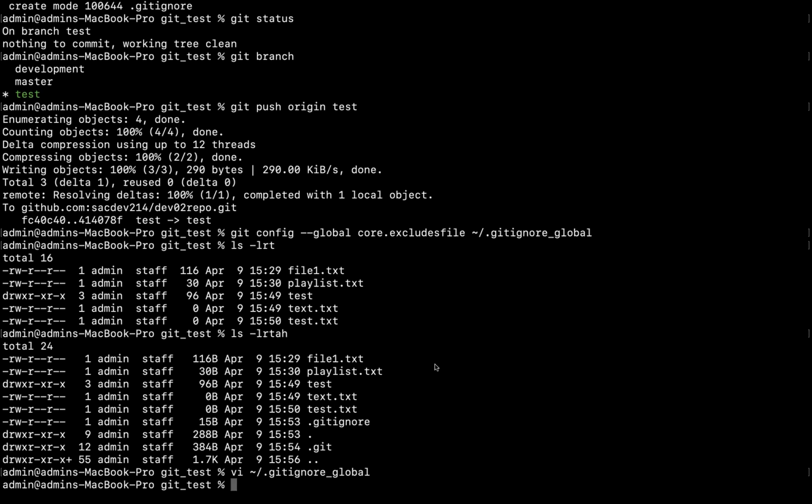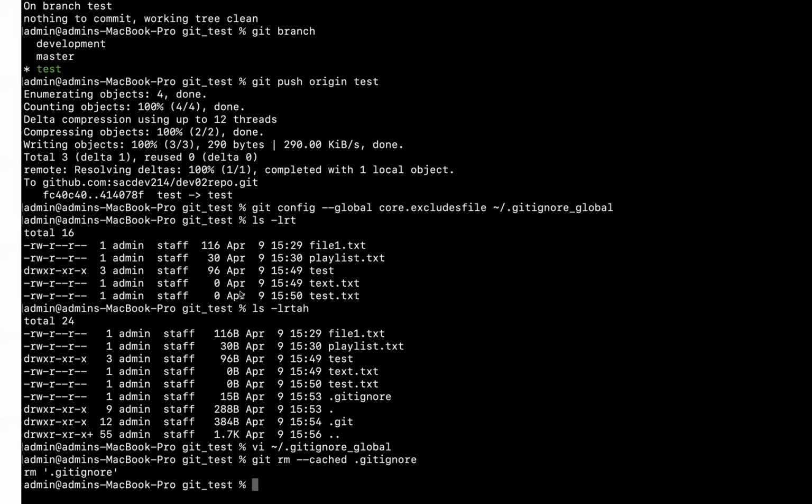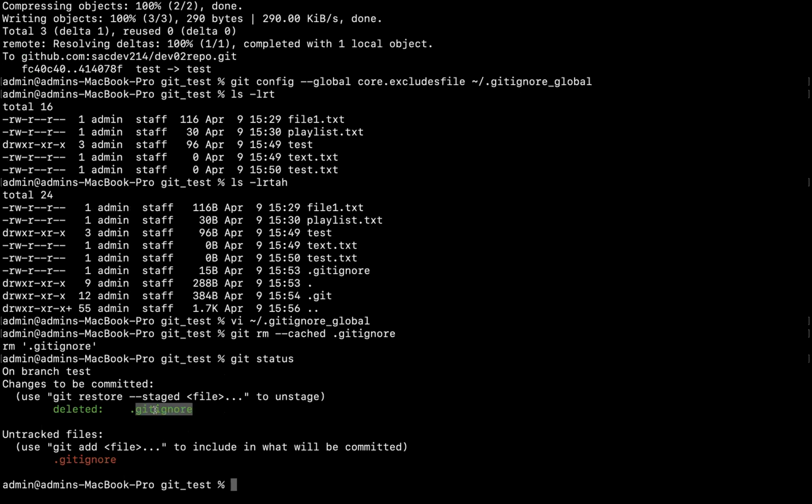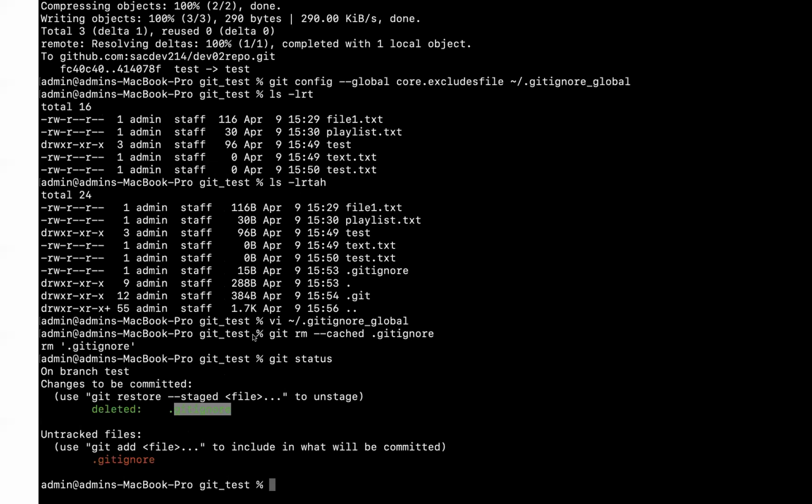Now, to stop tracking any of these files, we'll write git rm --cached .gitignore. If you do git status, this will untrack the file, which means it will stop tracking it, but not delete it from the system. It will not track the file, but it will not delete it from the system.